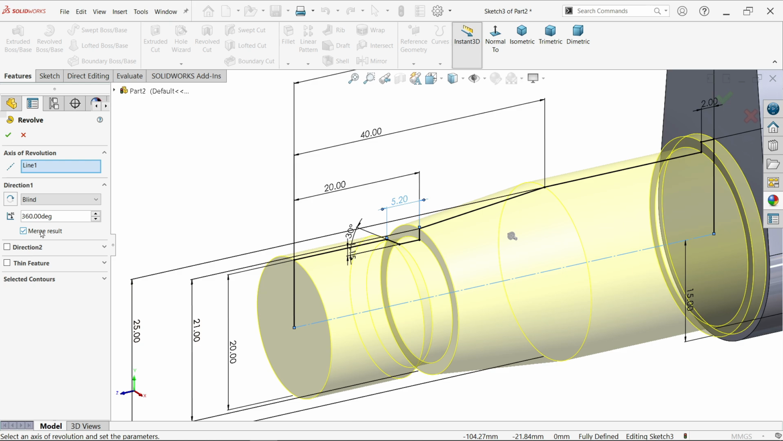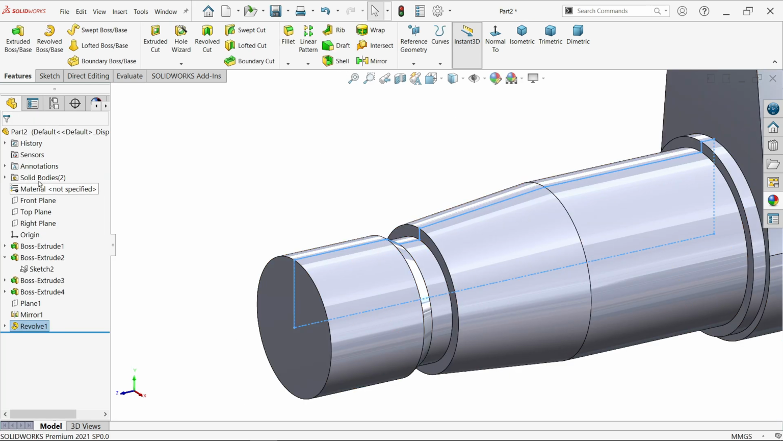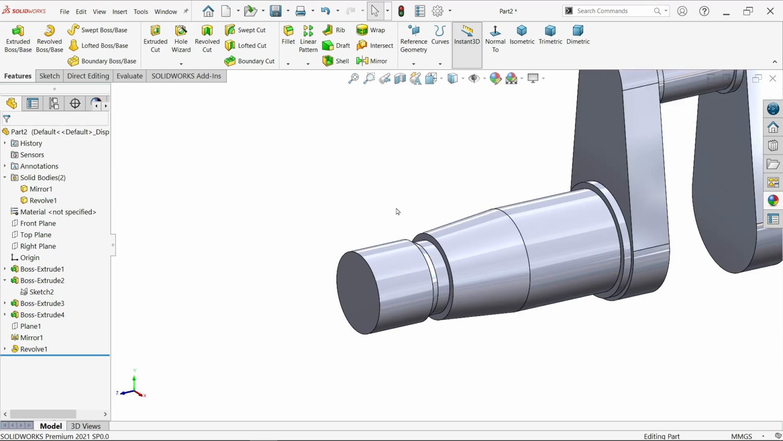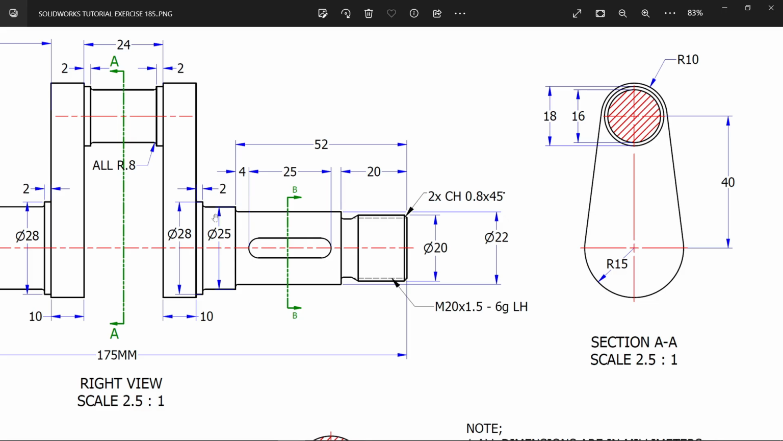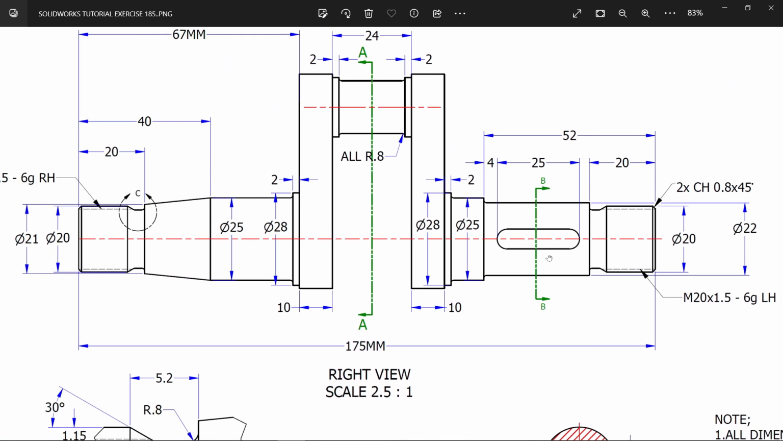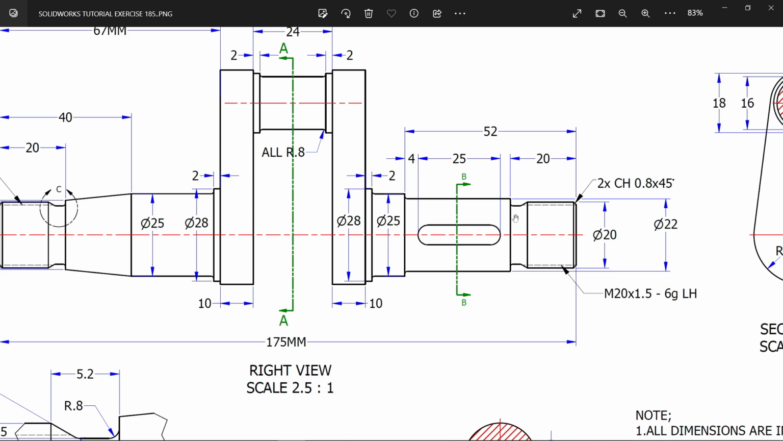If I unmerge, it will be like okay, let's check unmerge. Okay. Now here you will see solid body. Here we have two bodies. Later we will merge. Now here in next step 28, 25, you will see this dimension 52. Now overall distance 175, 20, 22, and the same thing here. So let's do this.